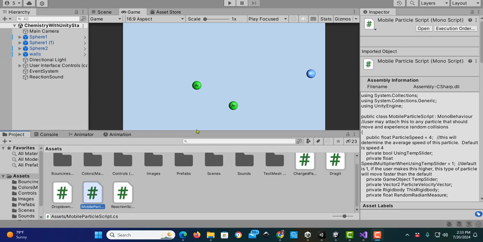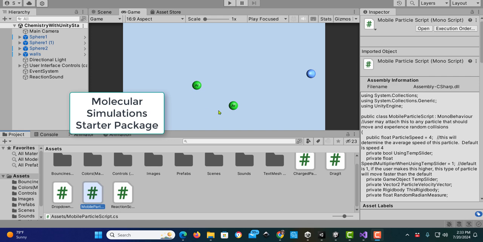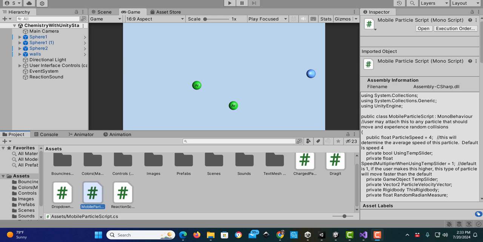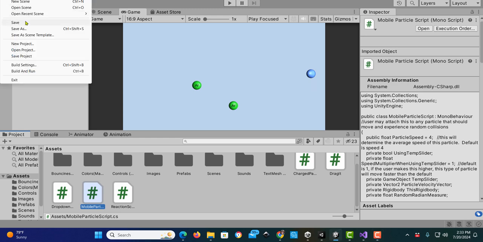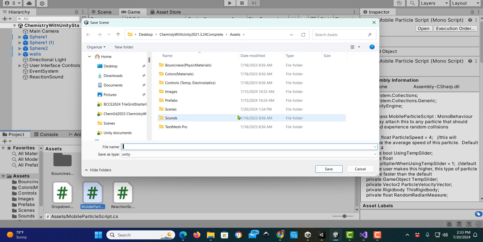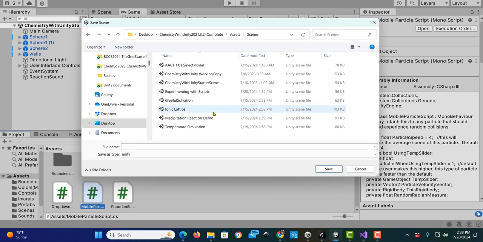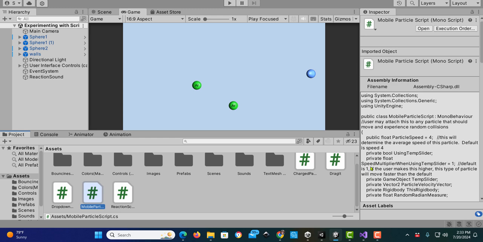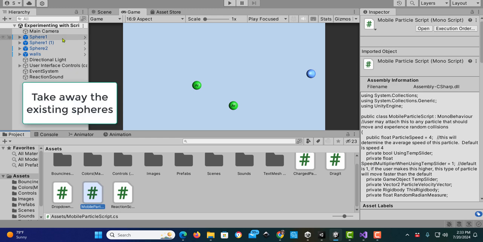So we're in the molecular simulations starter package. This is the Chemistry with Unity starter scene. We're going to write some scripts. So save as, and I'm calling mine experimenting with scripts. We are going to start from scratch, really.